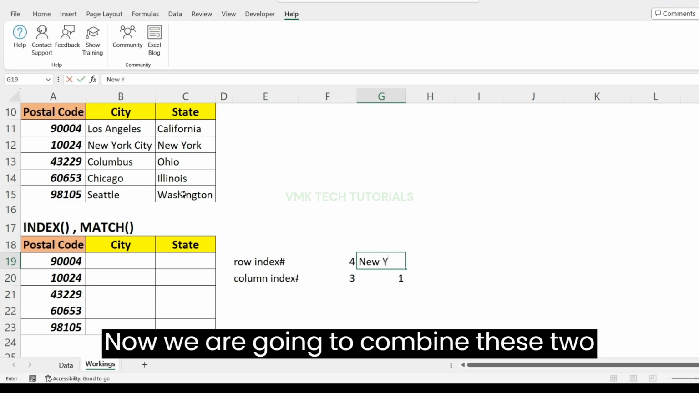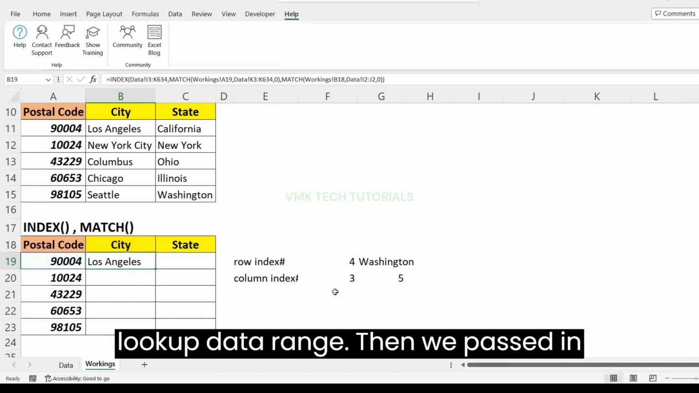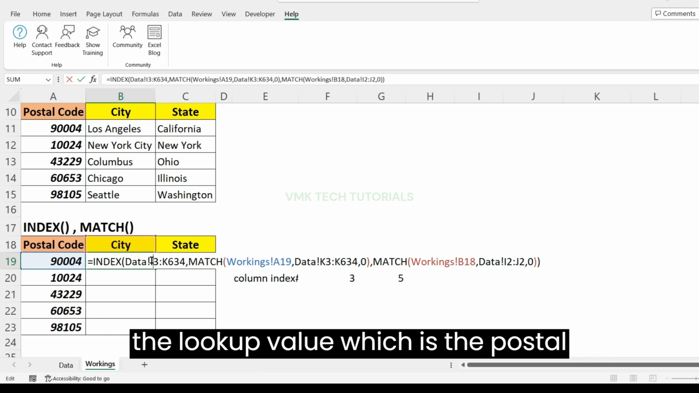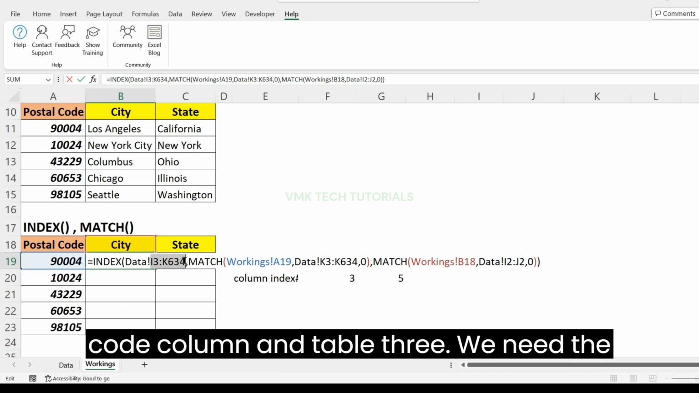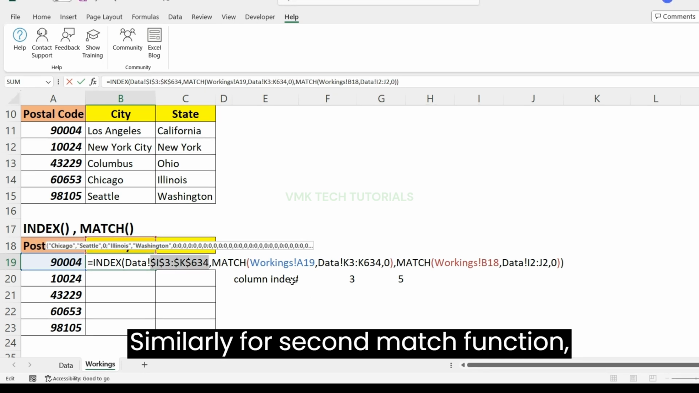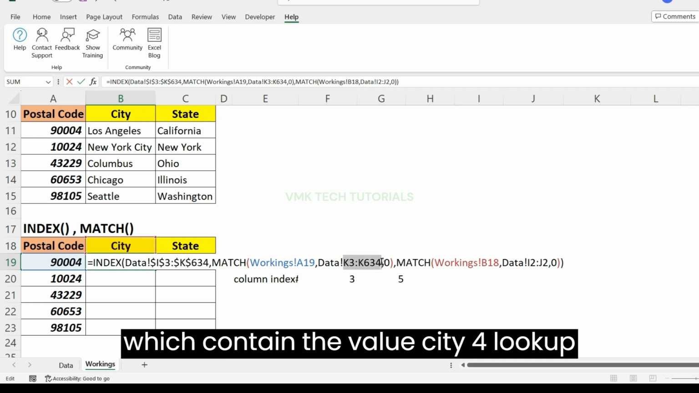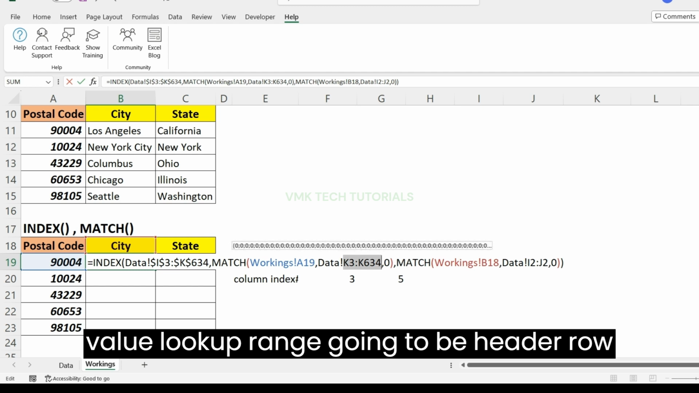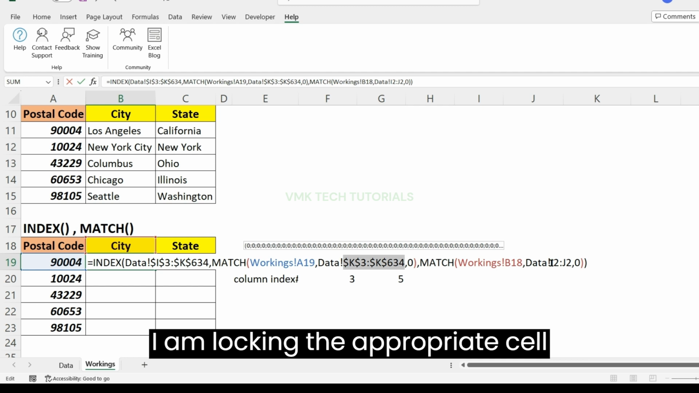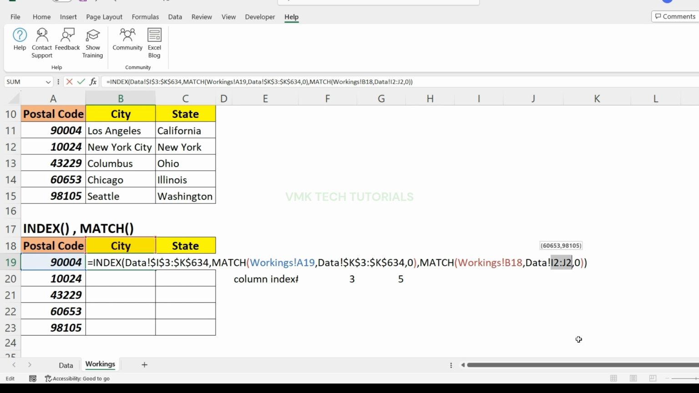Now we are going to combine these two formulas to obtain the results. In this INDEX formula, we passed in the lookup data range, then we passed in the MATCH function with the first argument being the lookup value, which is the postal code. The lookup range will be the postal code column in table 3. We need the exact match, hence we passed in 0. Similarly for the second MATCH function, for the first argument, we select the cell which contains the value city as the lookup value. The lookup range is going to be the header row in table 3 which contains the word city. I am locking the appropriate cell reference so that we could apply this formula to the cells below simply by dragging.